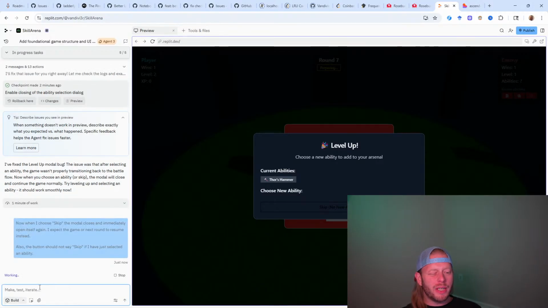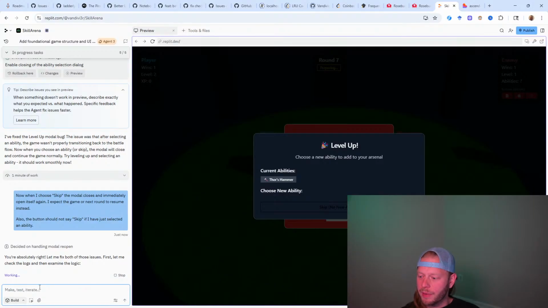Not very good that I'm using negative prompting there. Maybe I should have said also the button should say close. So positive, what it should do, instructions perform better than negatives. So that's kind of a mistake on my part, but we'll see if it works anyway.